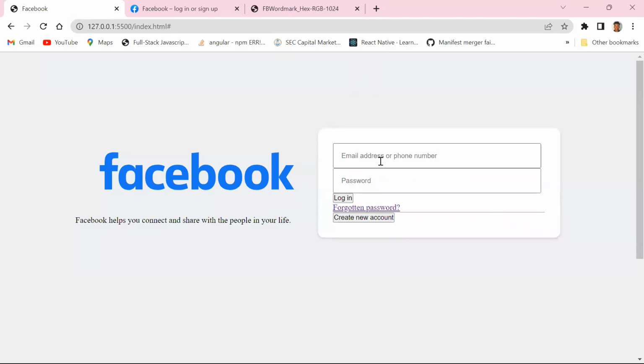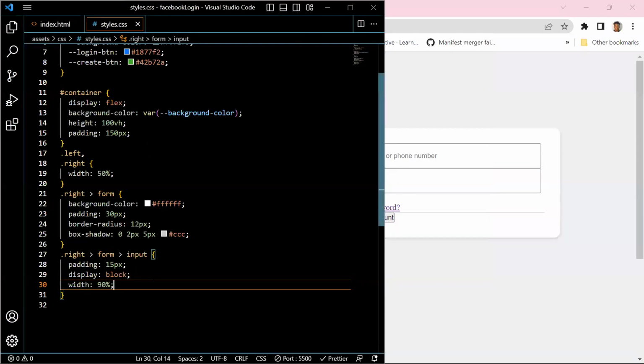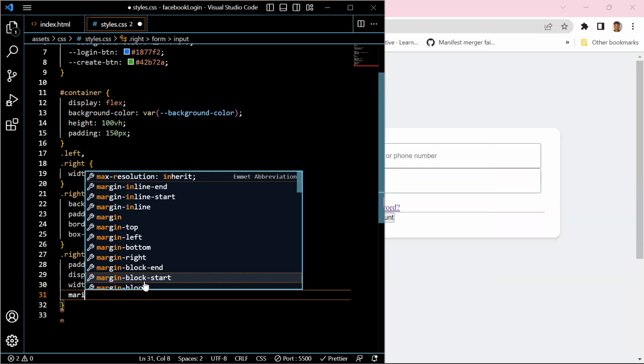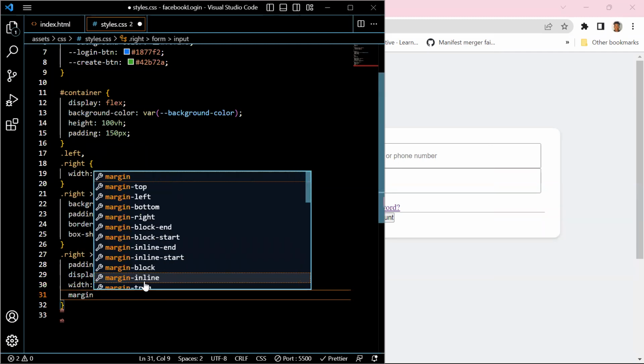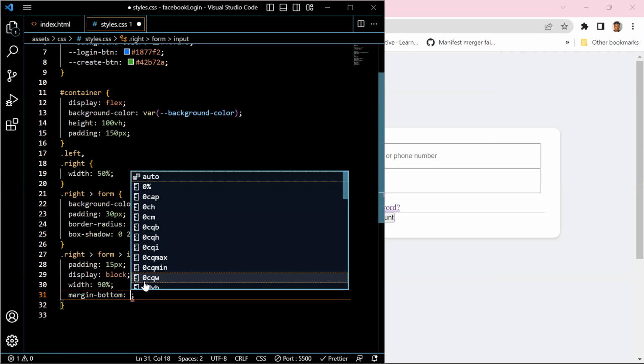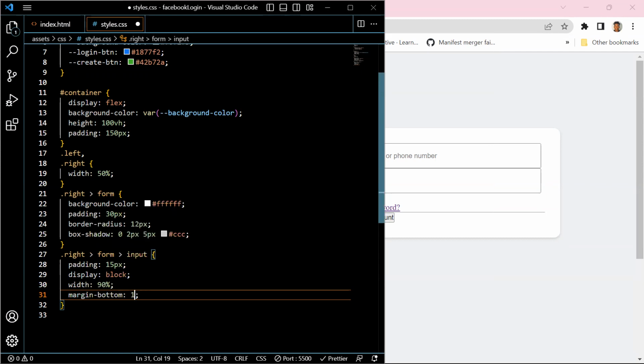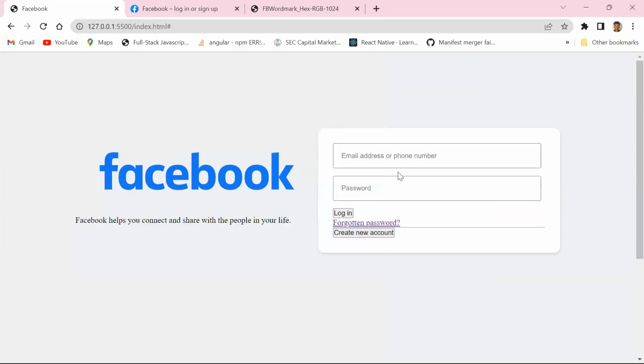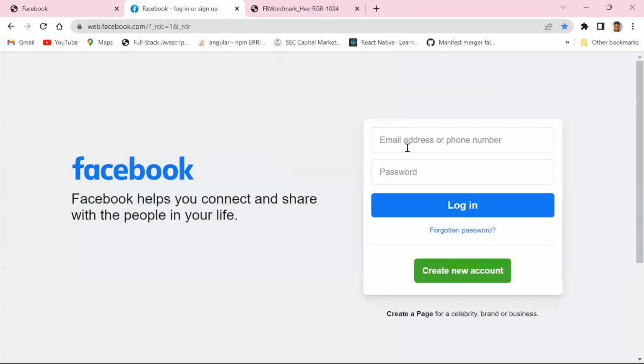Next, see these two boxes that are stacked on each other. We want to give them space. See, this login button is still touching this one. So we want to give them a margin at the bottom. We'll give this margin bottom of, let's say, maybe 15 pixels. Let me see how it's going to look. Yeah, this is it. 15 pixels. So check, see, okay.